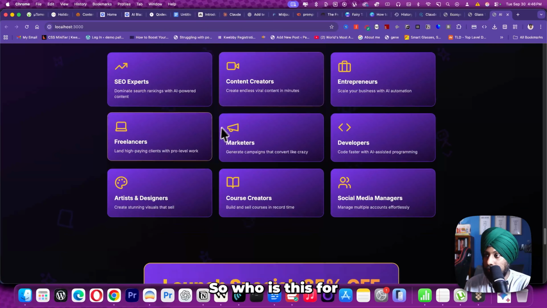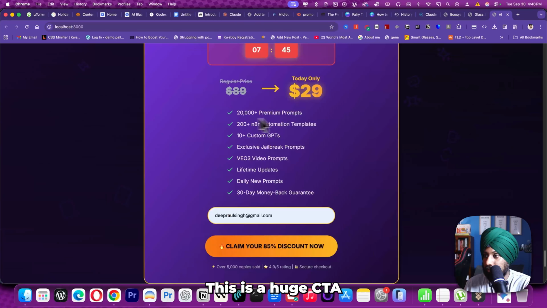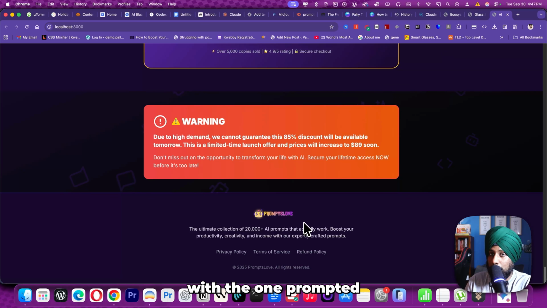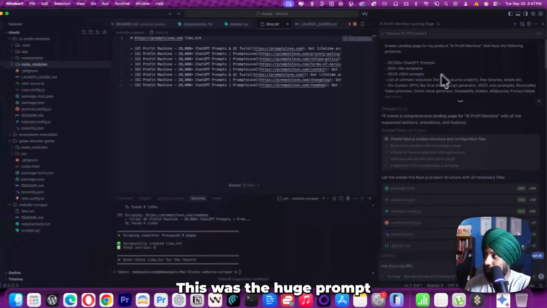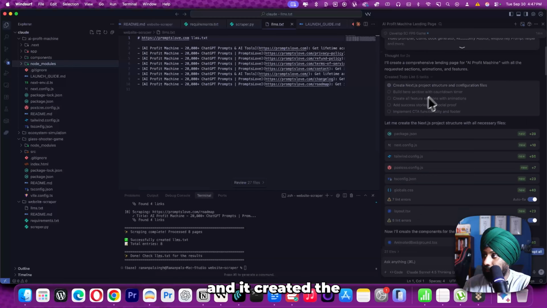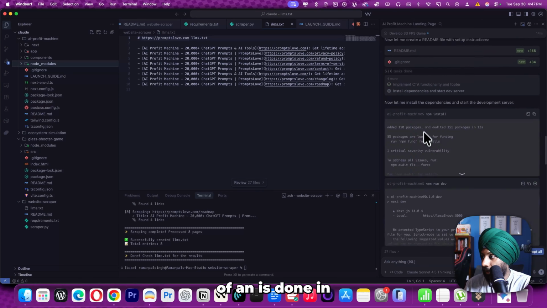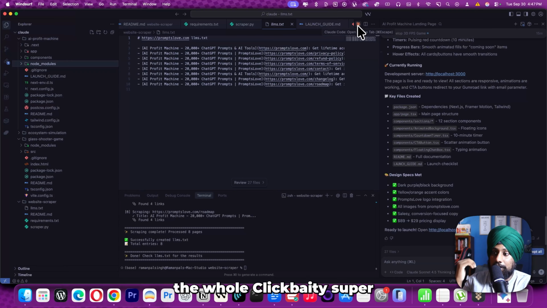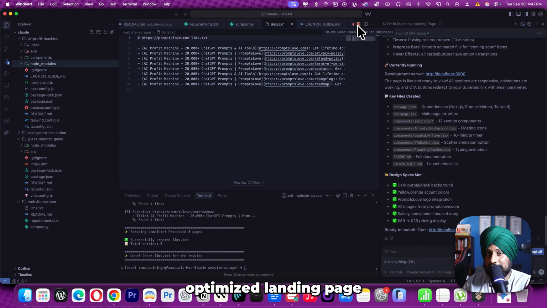So, who is this for? The use cases and the launch offer. This is the huge CTA, and it's months of work with the one prompt itself. It's crazy good. This was the huge prompt, and it created the to-do list. This is part of Windsurf, and it's done in just 7 minutes. It's created the whole clickbaity, super optimized landing page.